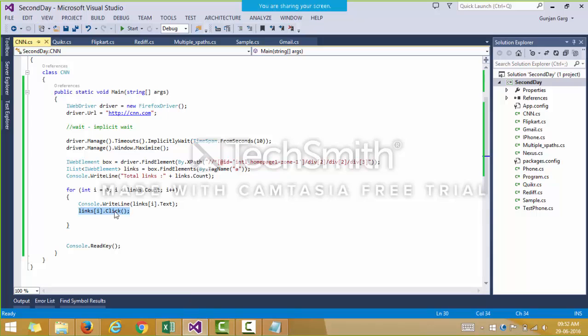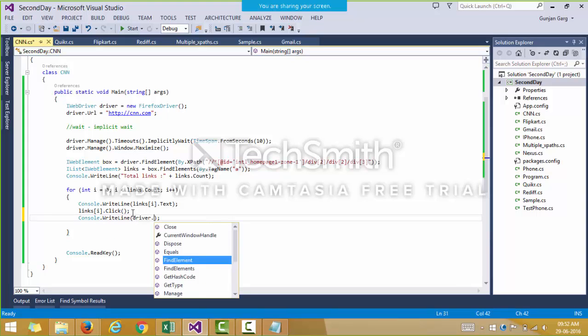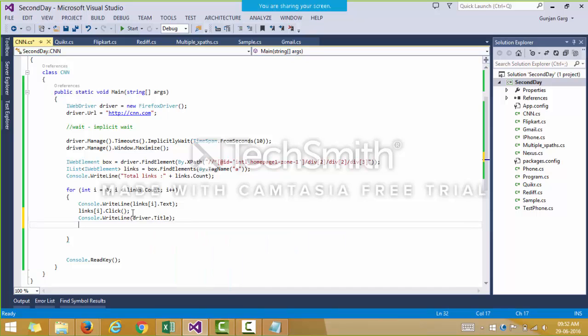So what we can do over here, instead of just writing the click command, is print the title of the web page, and then go back to the previous page, that is, go back to cnn.com. So after writing links dot click, you go to the next page, then print the title of the web page, and then go back to cnn.com, so that it can click the next links inside that box.